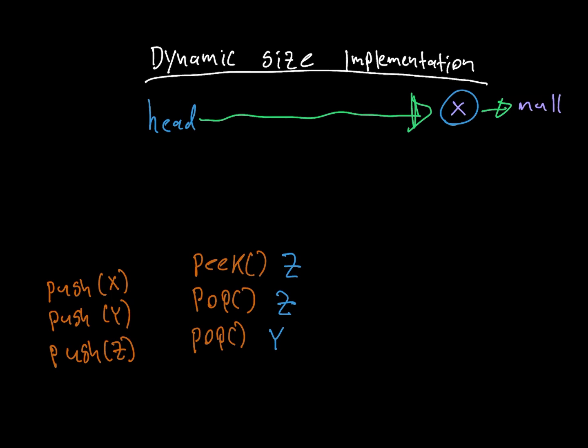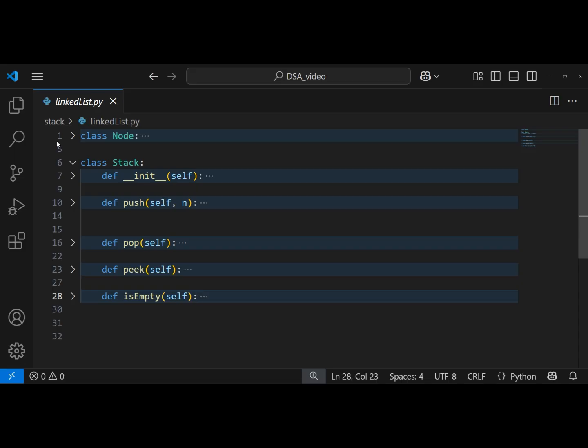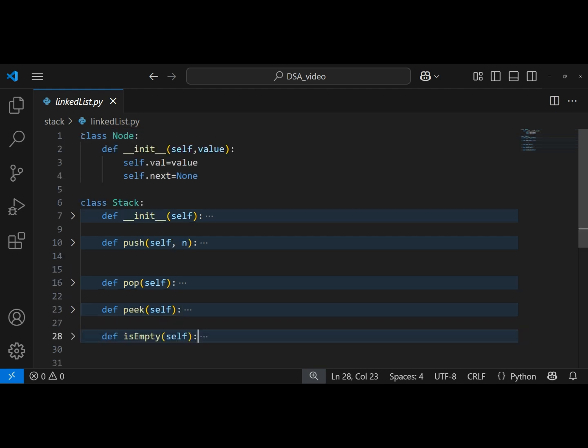This implementation is great. It allows you to input as many nodes into the stack as you would like. However, you do have the issue of it taking up more memory space when comparing one node in the linked list versus one element in the array. Let's look at the implementation for a dynamic size stack using linked lists. We have a class called Node, taking a value, that initializes the data for the node, and we have next as our pointer.